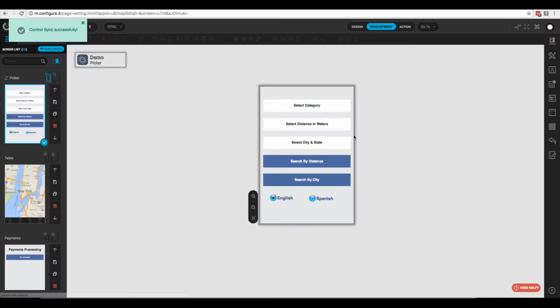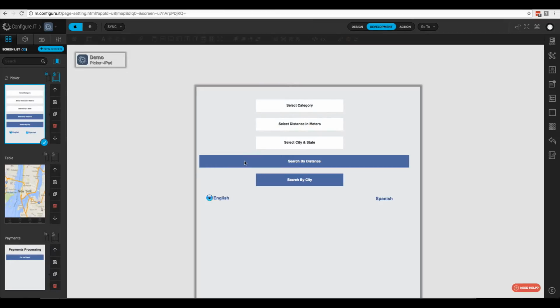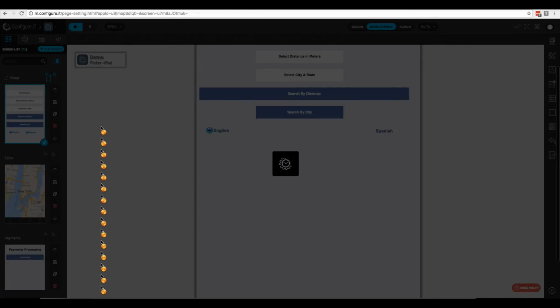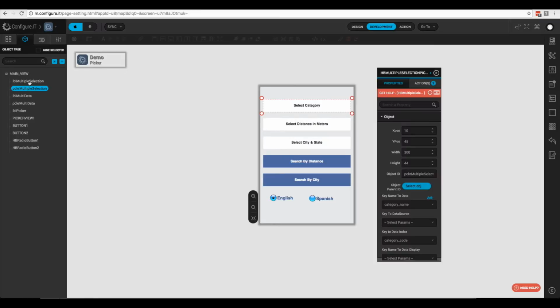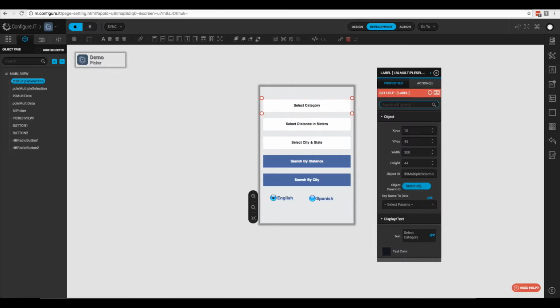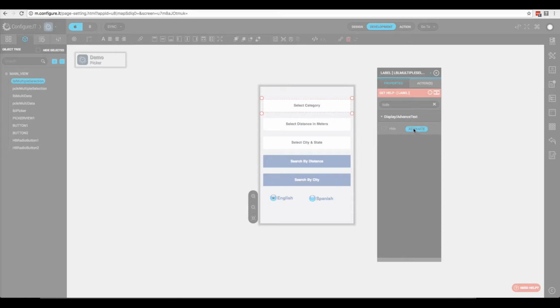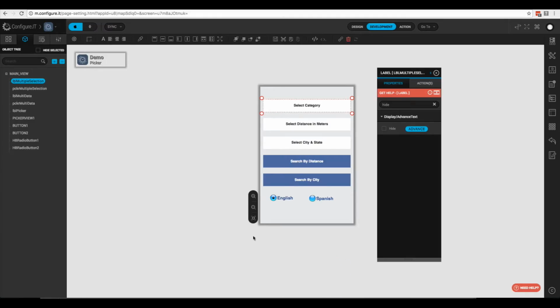We'll go ahead and close this window, and we'll click on the iPad. And now you can see that the search by distance is a lot wider. Now let's take a look at this select category because it didn't expand. Let's take a look at our object tree. We actually did the picker, but we need to do the label underneath it. So we'll select the label multiple selection, and we'll go ahead and have that expand as well. Because the picker has a transparent background, you couldn't tell that it expanded.